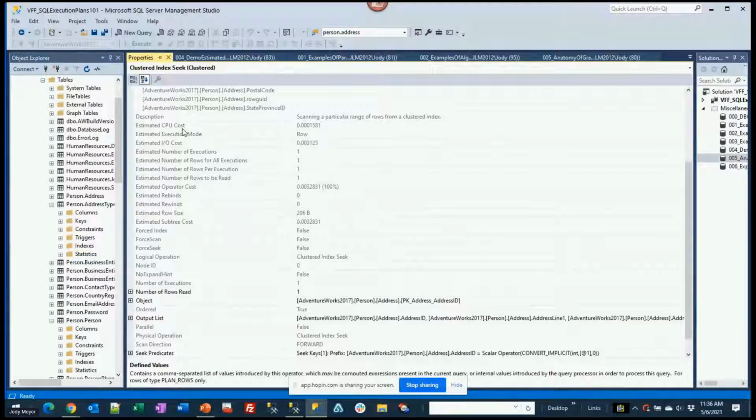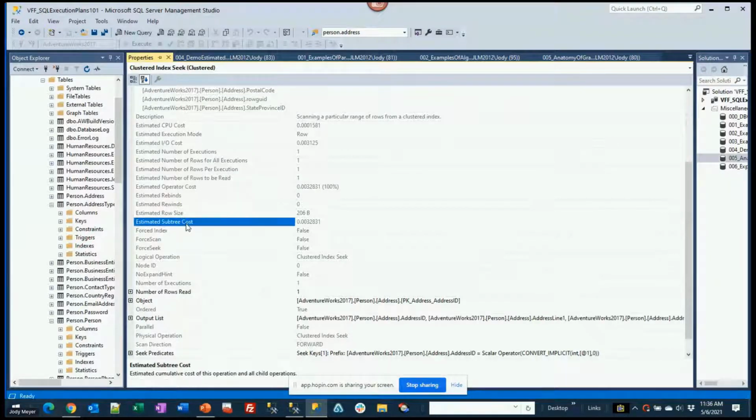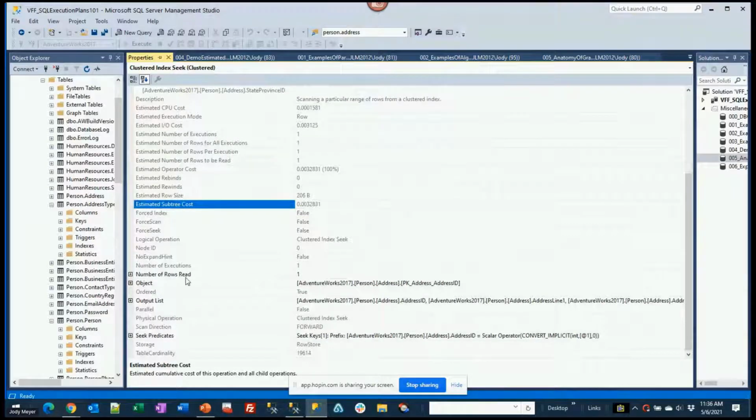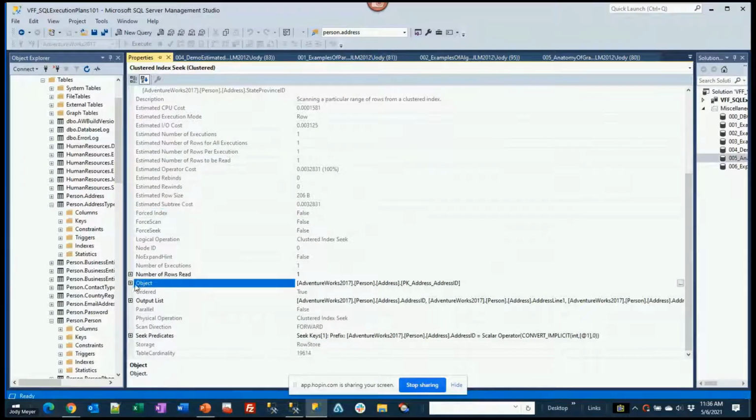Okay. So the other thing to look at is, of course, the estimated CPU cost. You will never get an actual; it's always estimated. And it's a cost unit. From all that I have read on execution plans, this number isn't extremely accurate. So it's just something to keep your eye on. The subtree, let me see, the number of rows read, object.